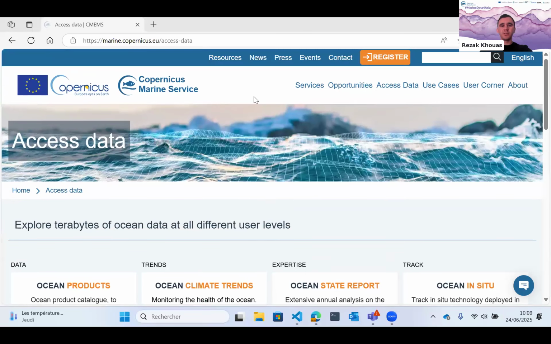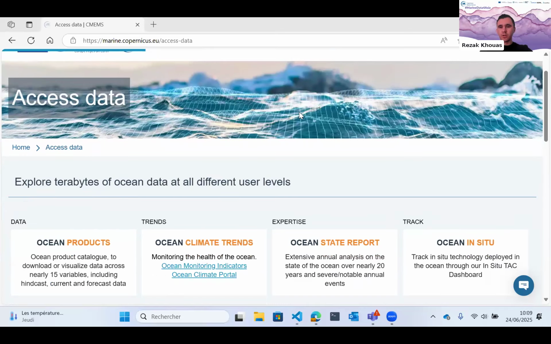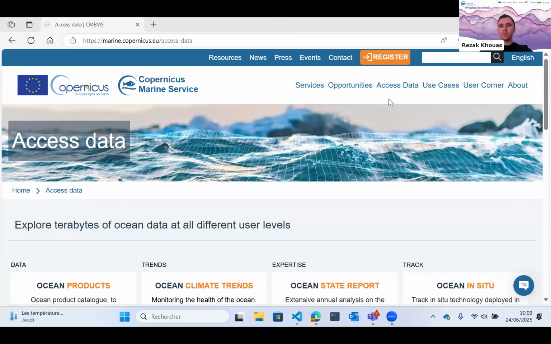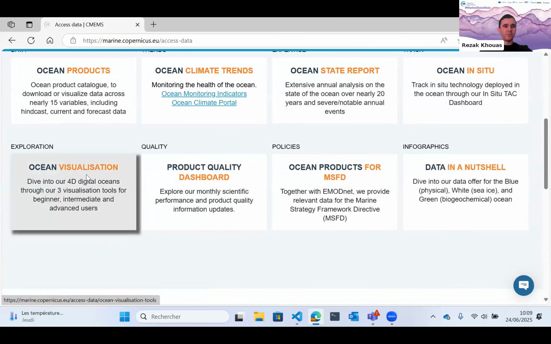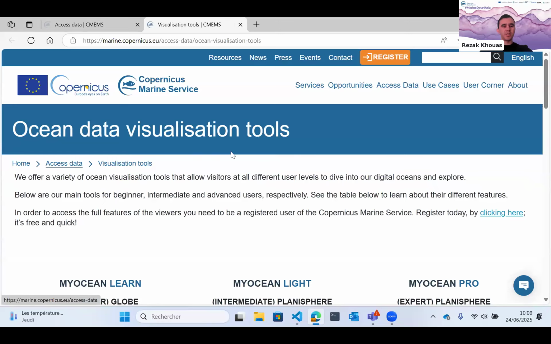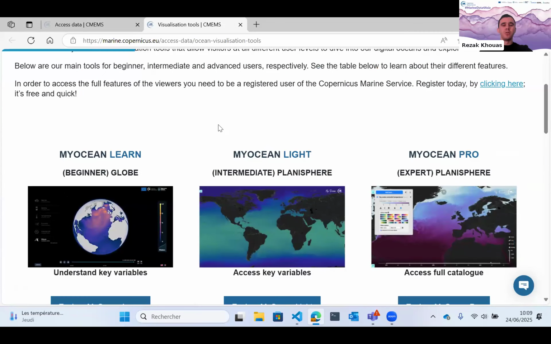Just go to our site, Copernicus Marine, and then go to the Access Data section here and scroll down to the Ocean Visualization section, access it, and then as you can see, we'll be getting 3 different versions of the tool.